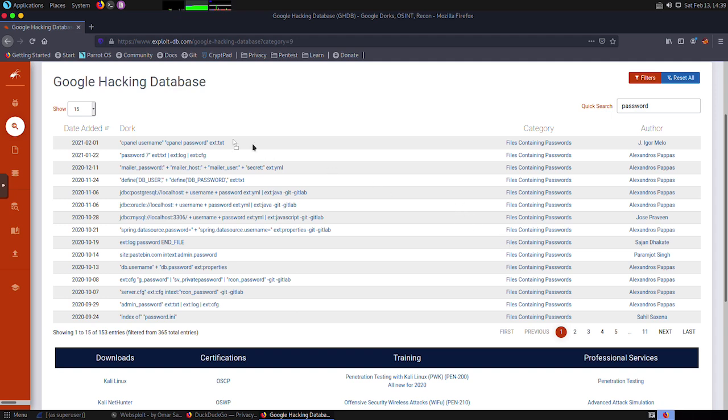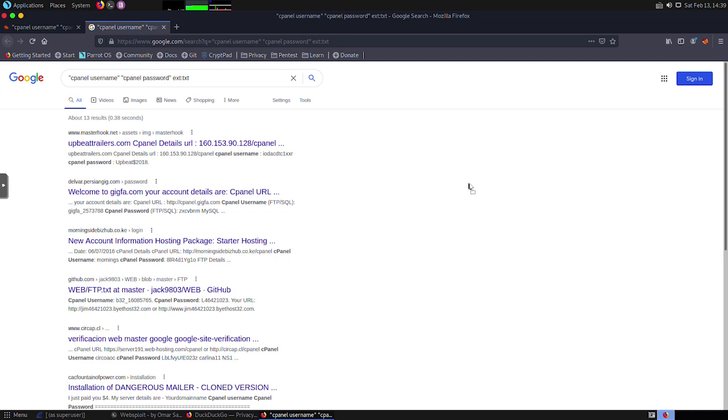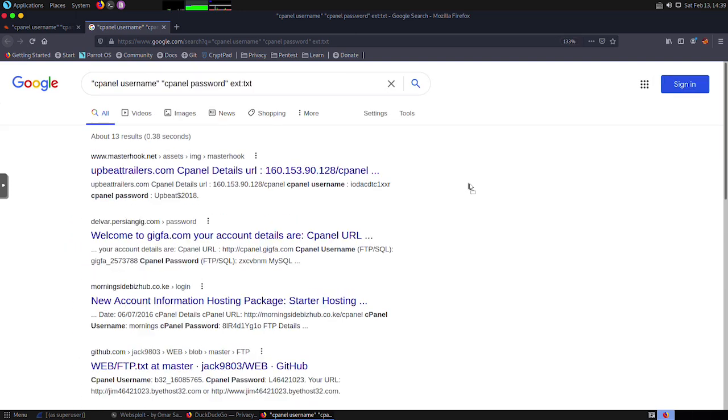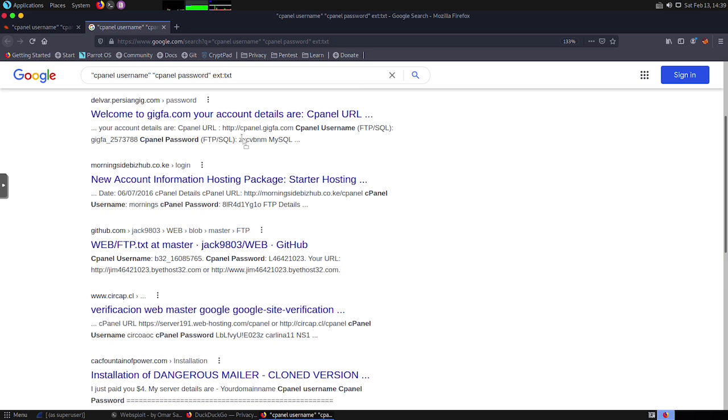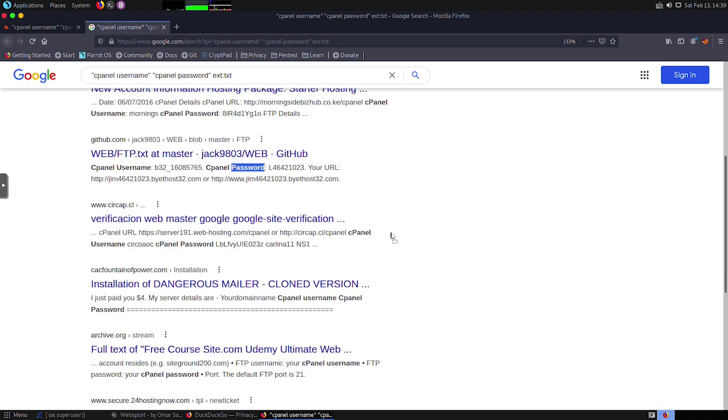And if you see right now, cPanel username, if you click on that, it basically takes you to this Google search string, if you will. If you click on that, it will take you to Google, right? And basically in Google, you will be able to see that some of the results, actually most of them in here, include some usernames and passwords. And again, all this is public information. I am not hacking anybody. This is information that should not be exposed to the internet.